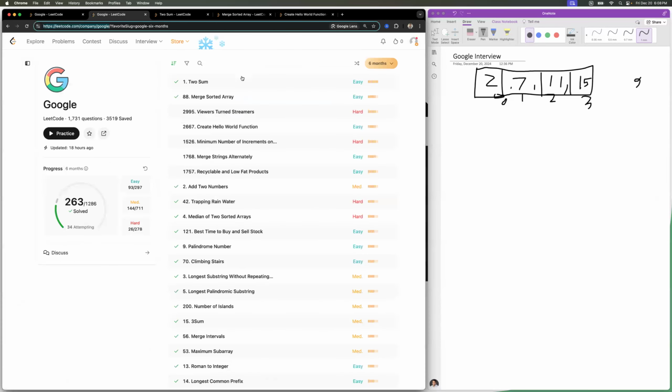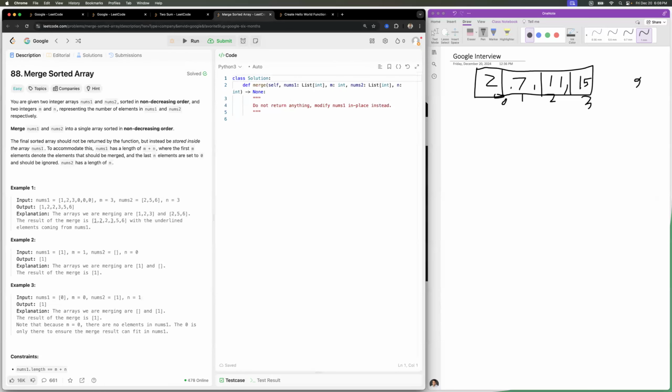So let's look into the second problem, merge sorted array. So this is the merge sorted array problem. We are given two integer arrays, nums1 and nums2, and we want to merge these two integer arrays together. So let's write it down. In the first one, we have 1, 2, 3, and then all the zeros. And the second one is 2, 5, 6.